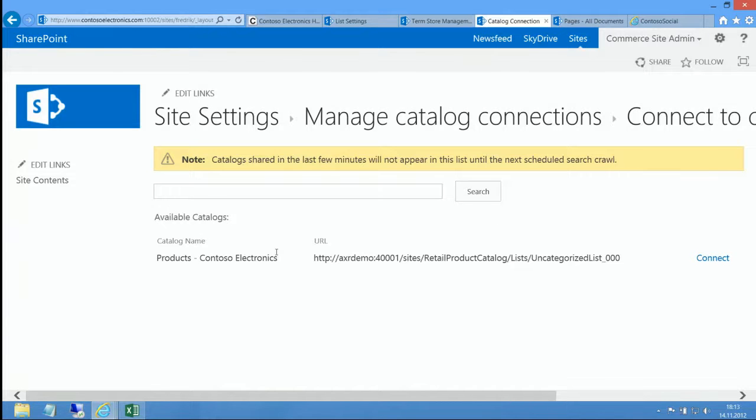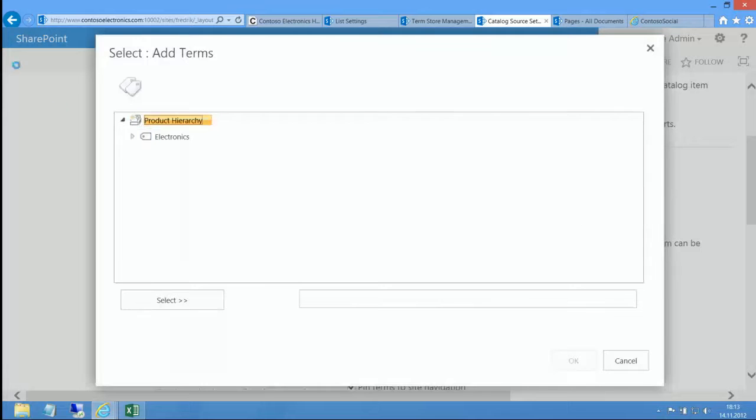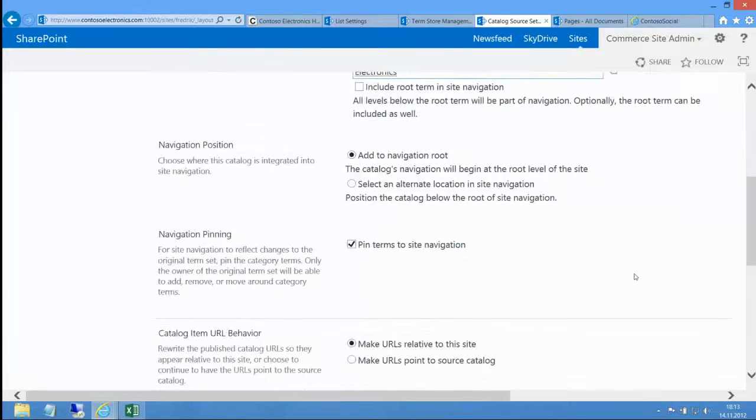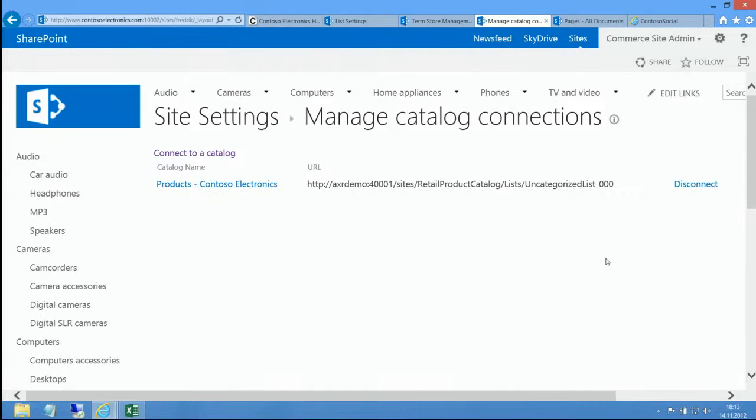Right. So I'll connect it. I'll specify what I would like the root node to be when it comes to the page navigation. The out of the box default settings here are OK, so I'll just click OK. What's happening now is that this site collection hooks up to the navigational structure of my product catalog and also connects to the items. Everything is now driven through search and the term store.